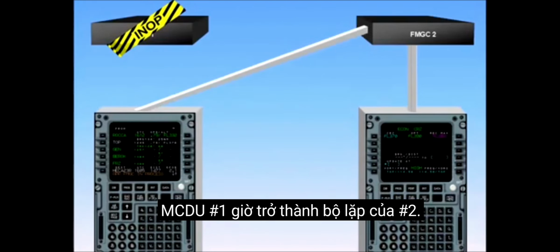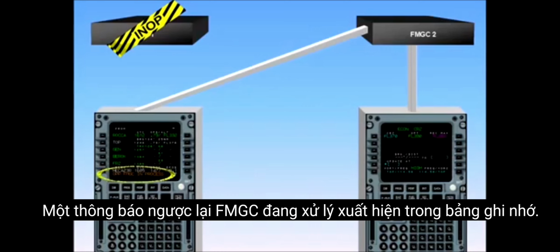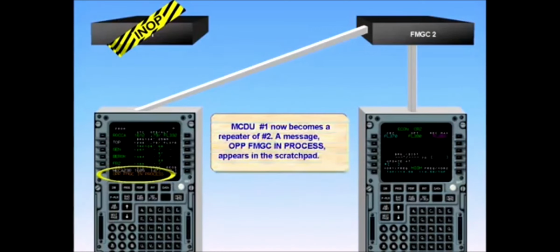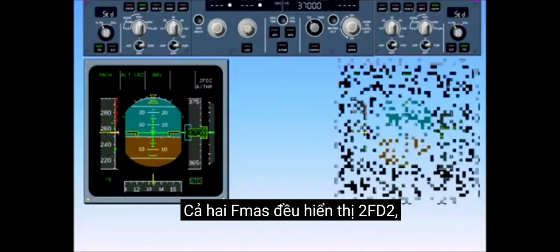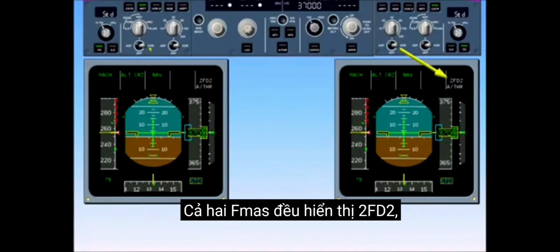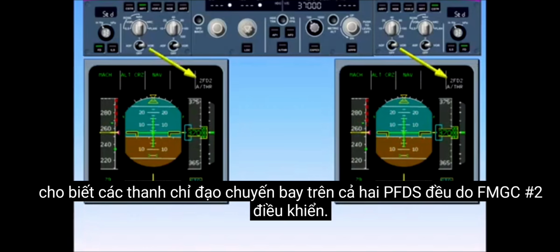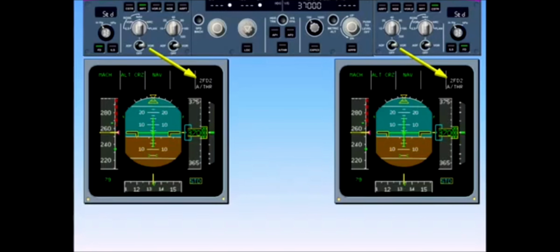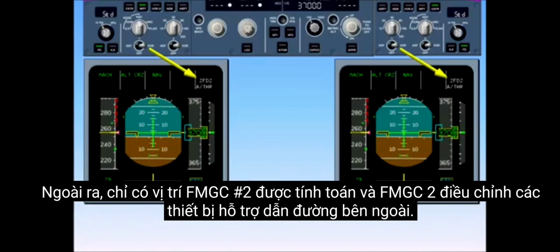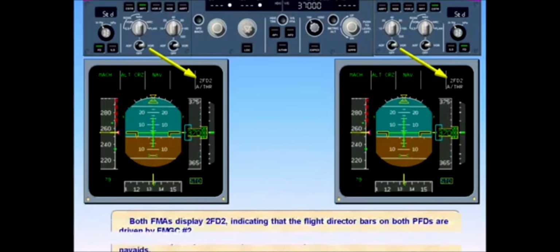MCDU number 1 now becomes a repeater of number 2. A message, OPP FMGC IN PROCESS, appears in the scratch pad. Both FMAs display 2FD2, indicating that the flight director bars on both PFDs are driven by FMGC number 2. Additionally, only the FMGC number 2 position is computed, and FMGC 2 tunes the offside nav aids.